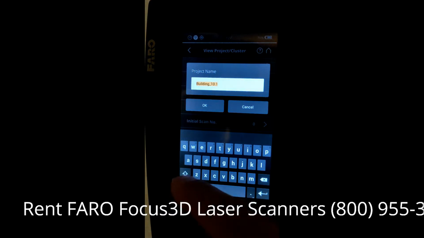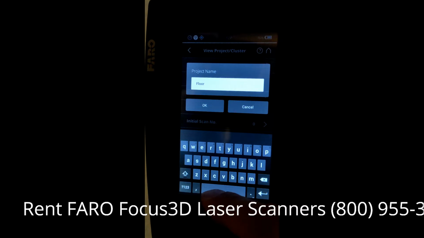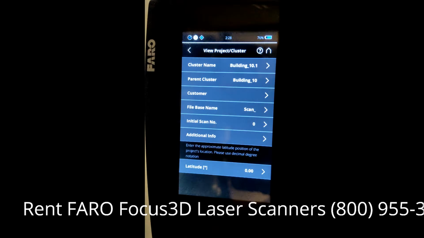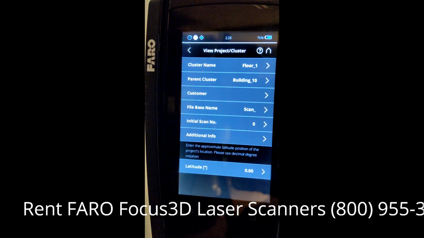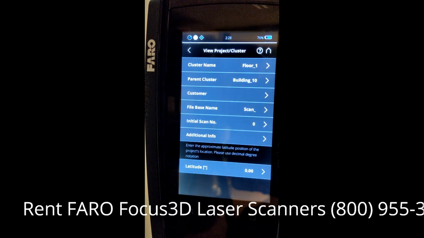We'll call this floor number 1. Again, we can put a space. As you can see, we've got a cluster name, floor number 1, inside of the parent cluster, which is building number 10. If we like, we can go into the customer. We can name who the customer is. But what we're going to do right now is we're going to go into the file base name here.